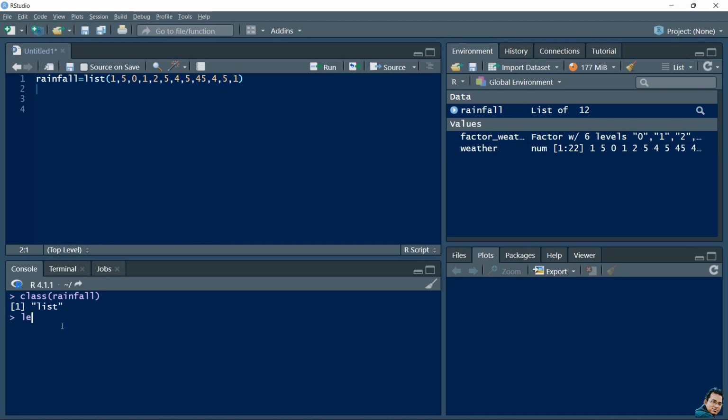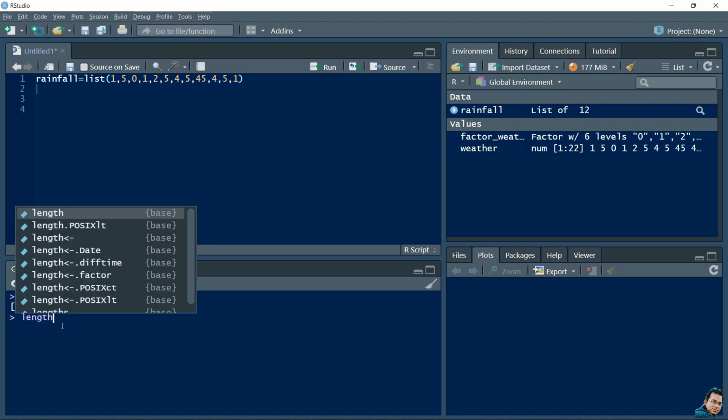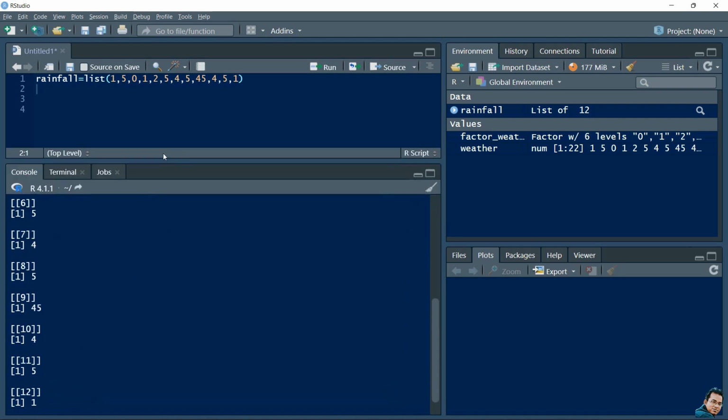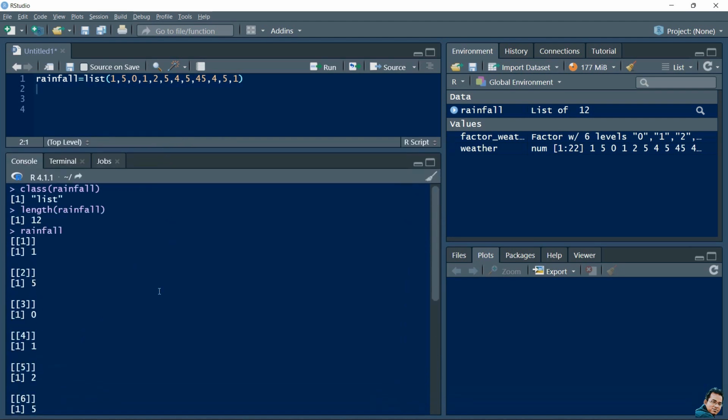If I write the length function and after that mention the list name, that is rainfall, it will show me how many elements there are. So there are a total of 12 elements. If I write the variable name in the console and press enter, it will print all the elements. So it is the way of printing the elements when it is a list.